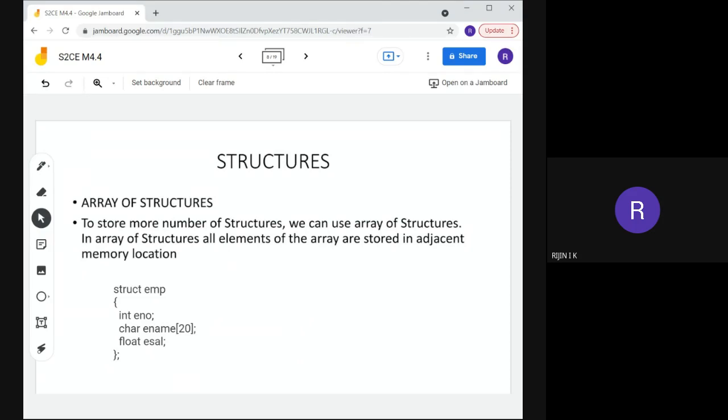Okay, Vinaya, tell me, how will we declare a structure variable? Yes, sir. Okay, tell me. What is the syntax for declaring a structure variable? Struct name. Structure name. Yeah. Here it is EMP.